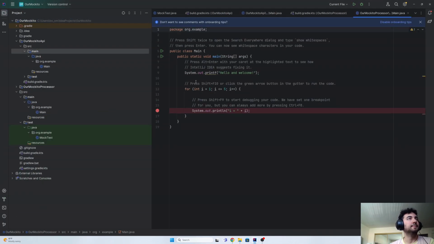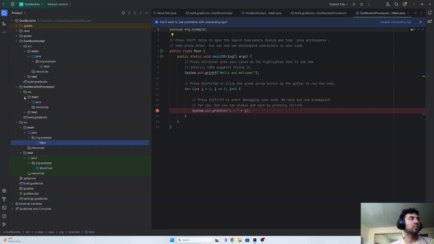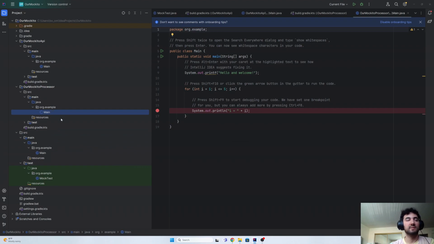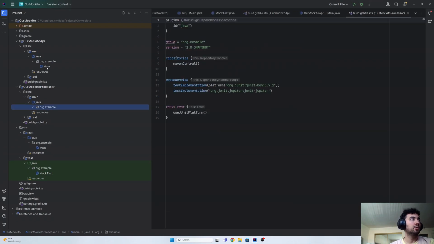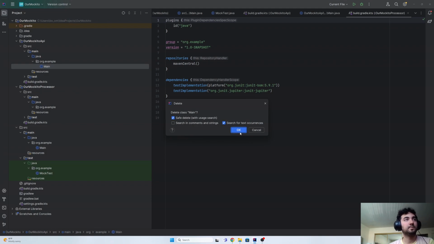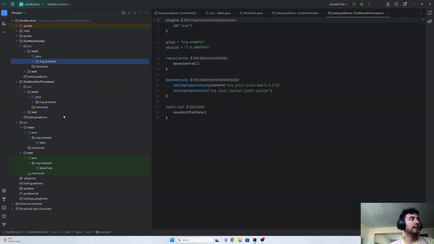Okay, cool. So this is the processor, right? Yep. So go ahead and delete the main file. You don't need it. You don't need it in your API either. Just delete it. While we're not gonna run this just yet, let's set up our annotation processor to be, at the very least, set up correctly. I forgot how that's done, but let's see.